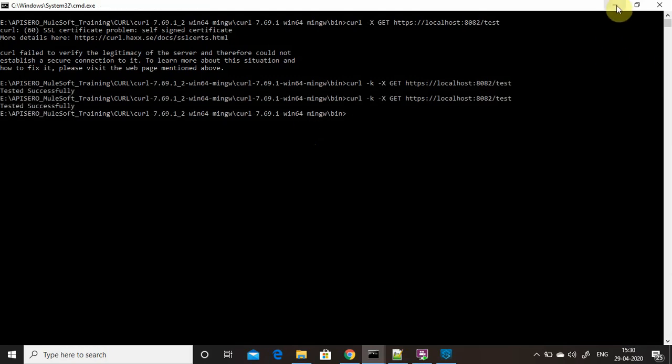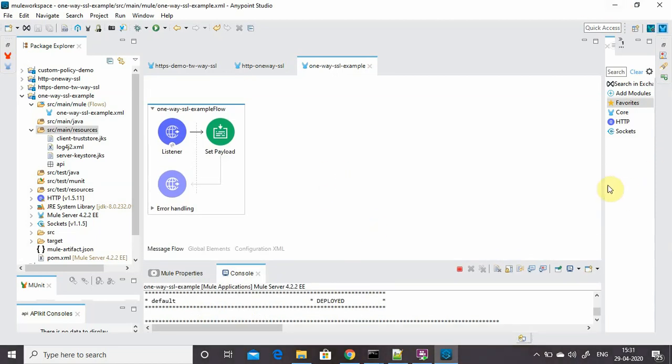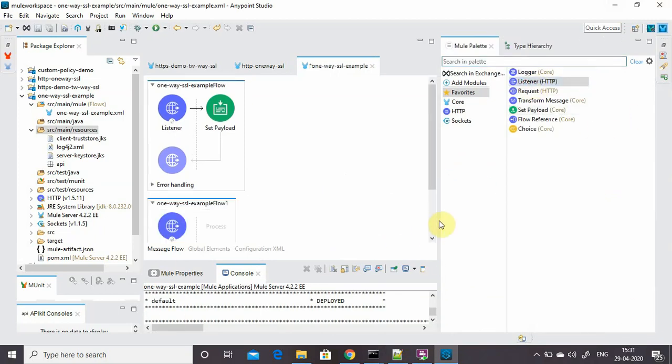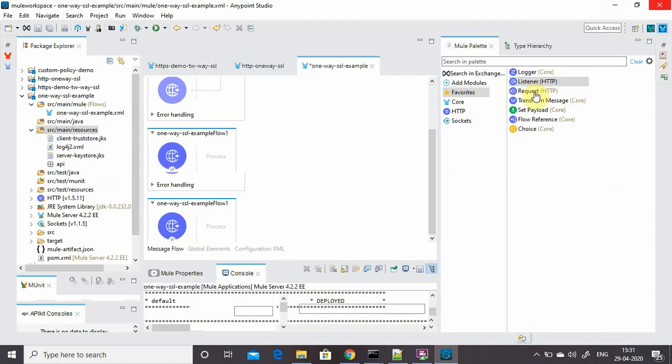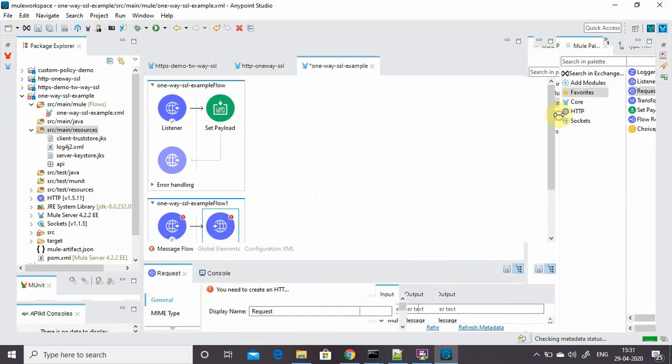Tested successfully. Now we will create one client application in the same application. I will use one more HTTP listener, and also one requester. Let's wait, my Anypoint Studio is a bit slow.